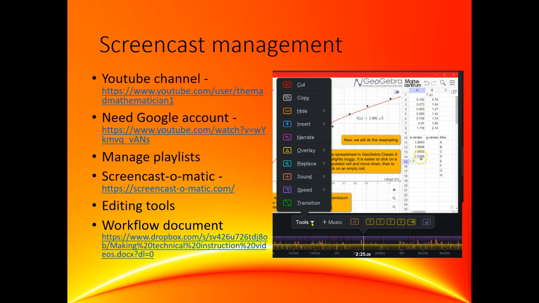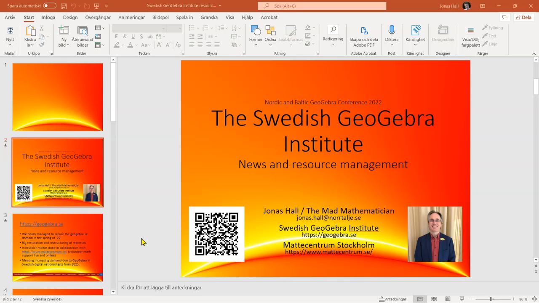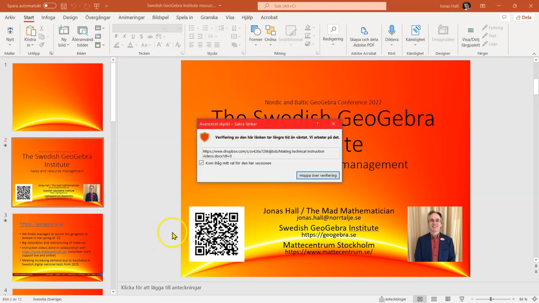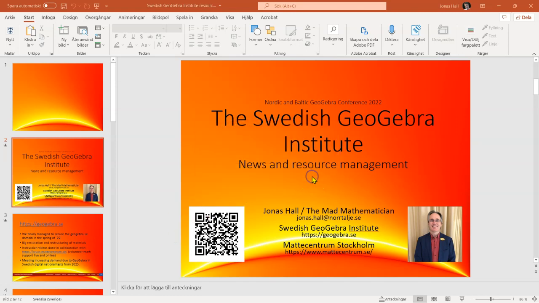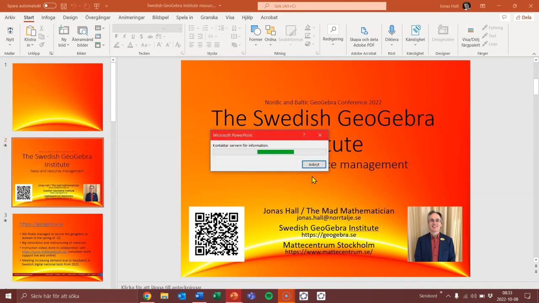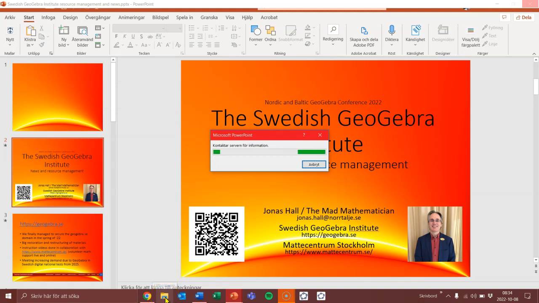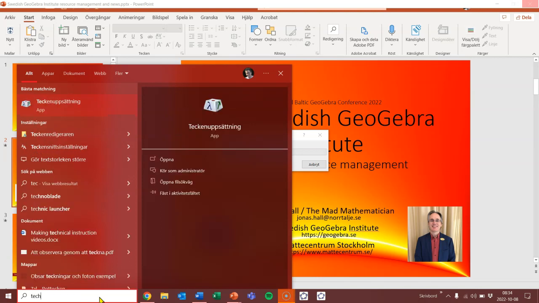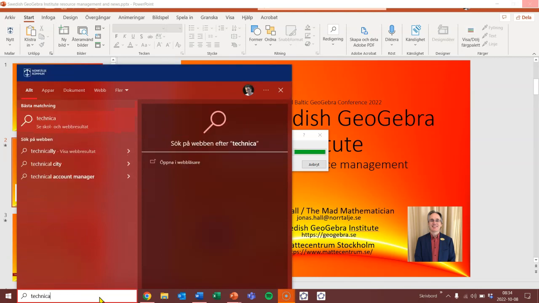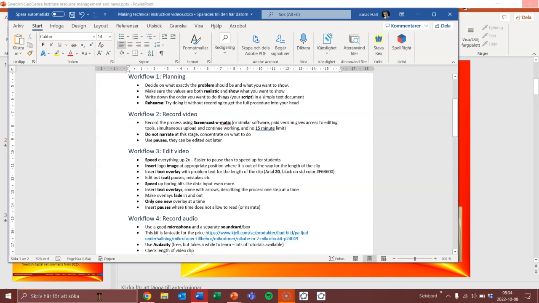The workflow document is fairly structured and in English. Right, let's forget about that and find it. So this is what it looks like.